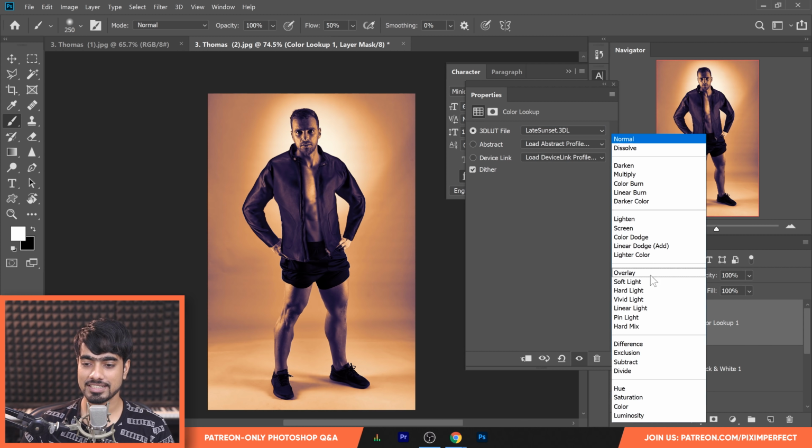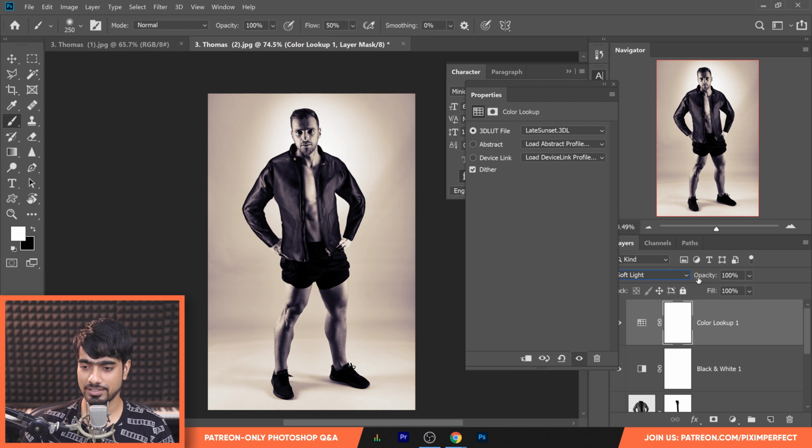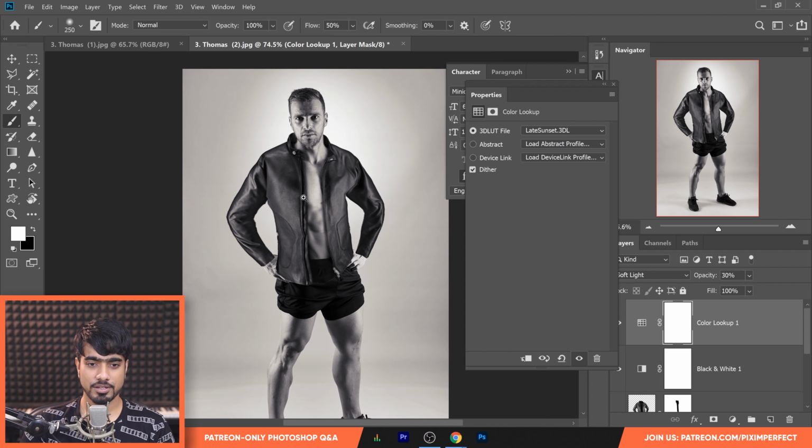I'm just kidding, guys. Anyway, change it to soft light. There you get a little something. About this one, about 30-ish. And there you have a jacket on the man.